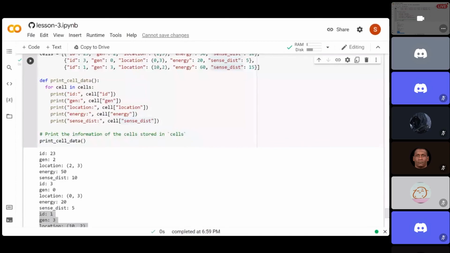We also have sense distance. So when we create a new cell, with a given probability, the cell can increase its sense distance. And so with the dictionary, we have the information well organized, and we can change that to the new value. We can increment it to something.